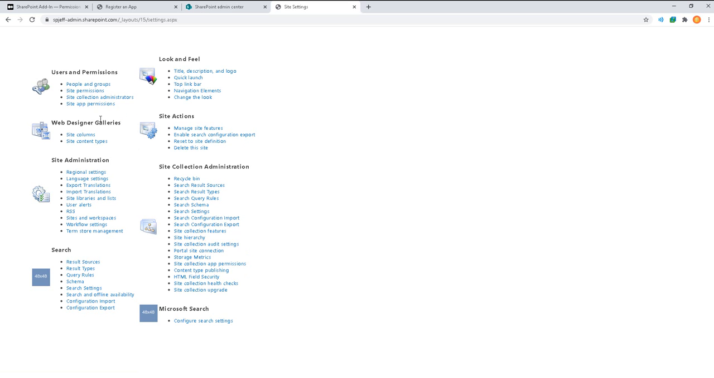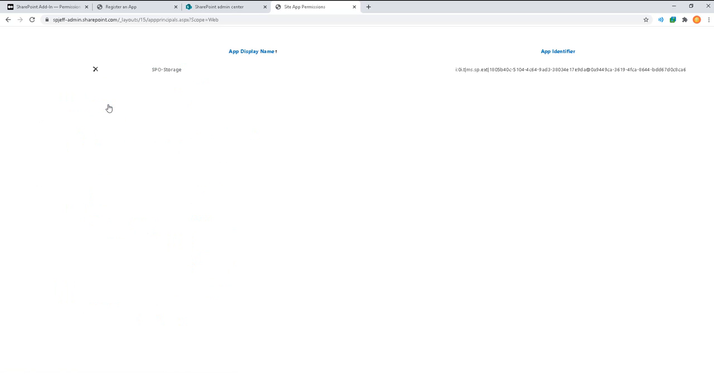And finally, we can go to the Site Settings page and check out Site App Permissions. Go in here to see an enumeration of any apps we've created in the past. There it is, and there's the GUID number for it. Cool, so we know it went through.